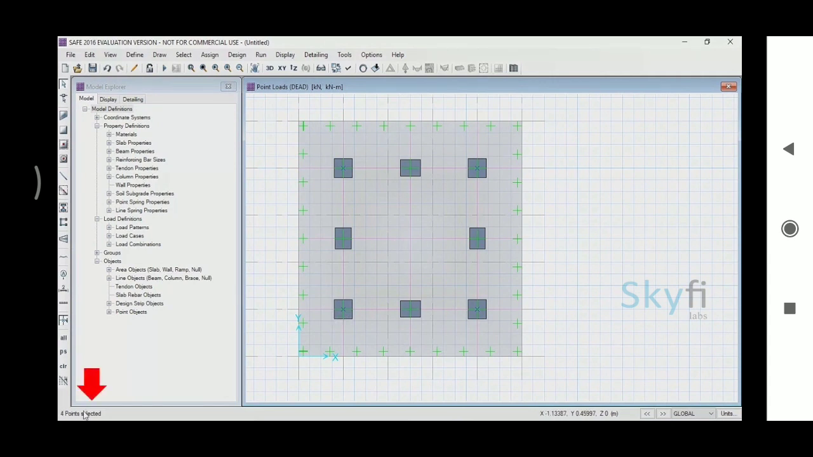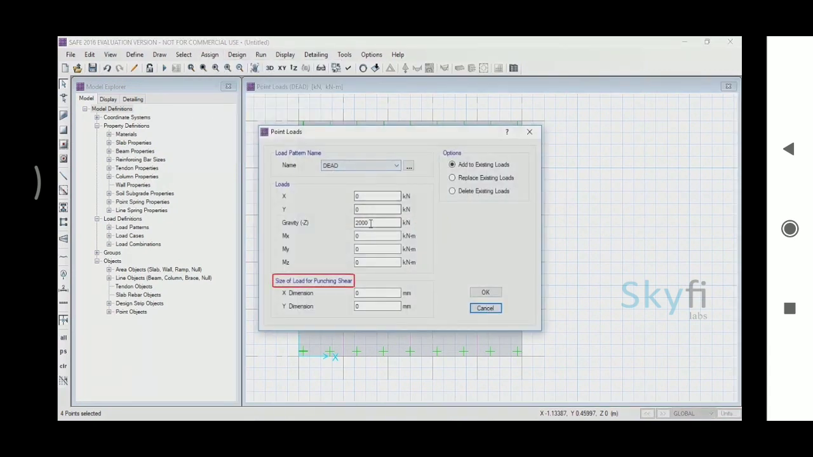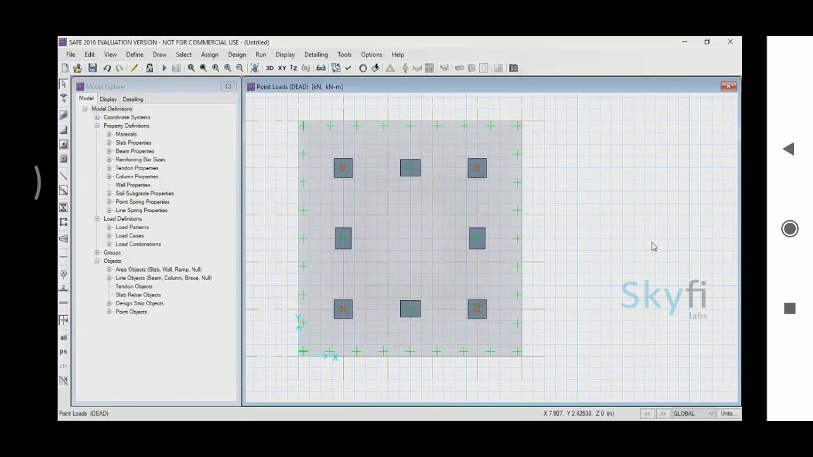Verify the selection in the bottom left corner. Then assign the dead load of 2000 kilonewtons and change the size of load to 400 by 400 millimeters. Click on OK, and the dead load has been assigned in the corner columns.